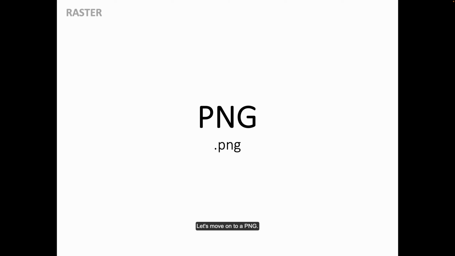Let's move on to a PNG. PNG stands for Portable Network Graphic Format. It was actually created in '94 as a replacement to a GIF, that we'll talk about in a second, because a PNG didn't require a patent license like a GIF did in the past. PNG has been approved as a standard since around '96, specifically designed for the web. So it is really a superior version of a GIF. Like I said, we'll talk about GIFs in a minute.